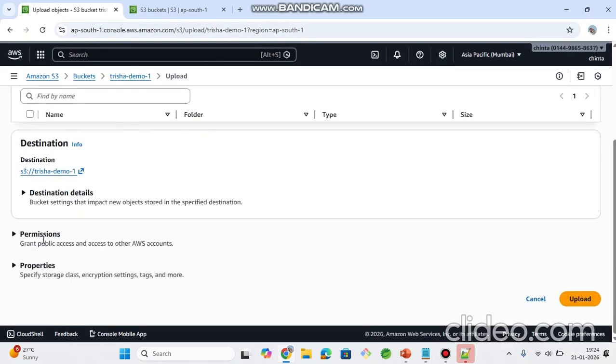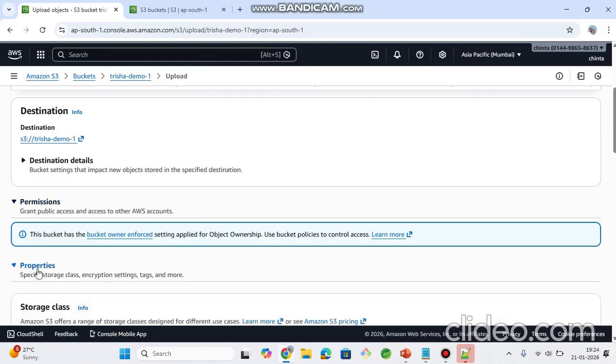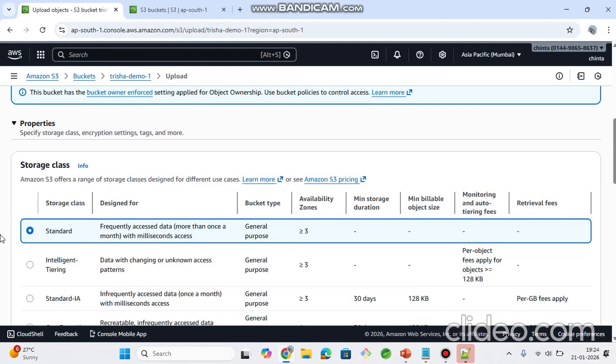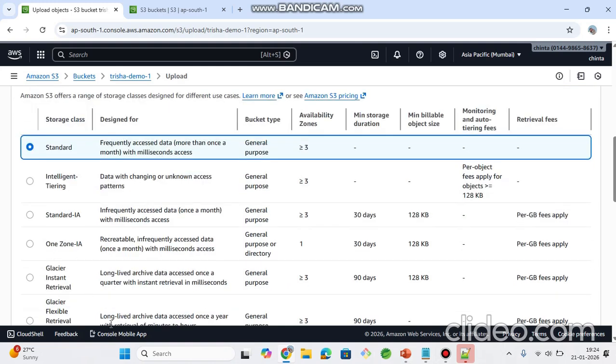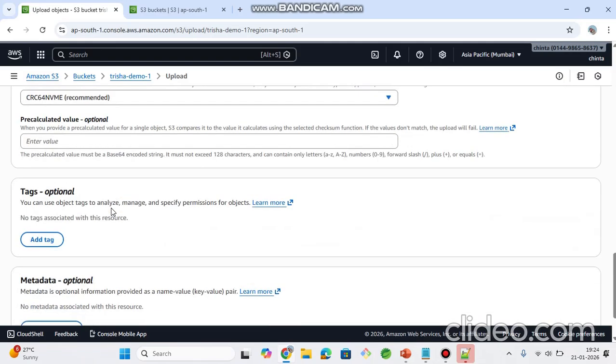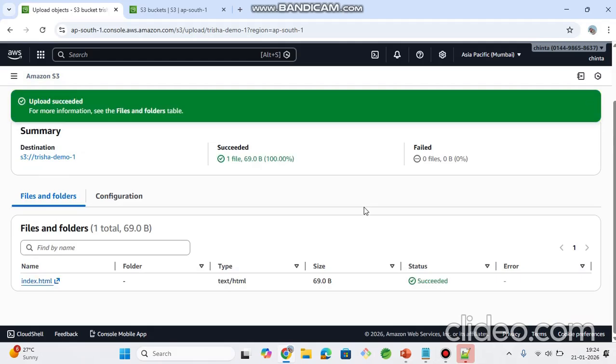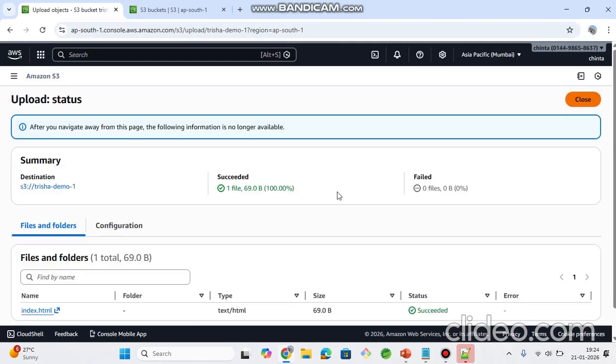So next is permissions, then properties. For the storage class, I am using Standard. You can choose here which storage class to use. Let me use Standard now, and let me upload. The file got uploaded.